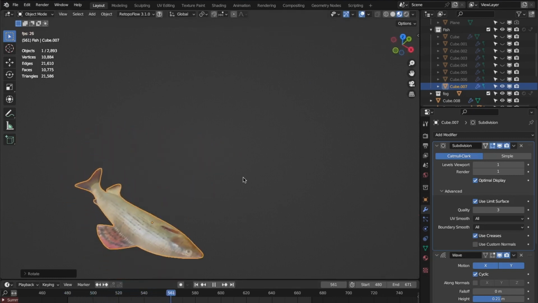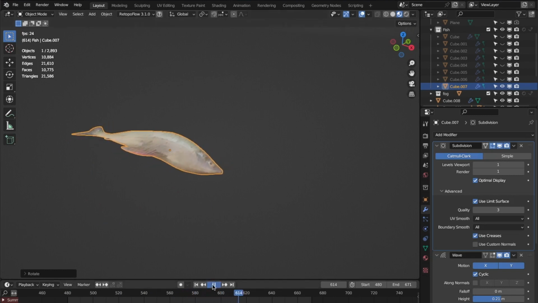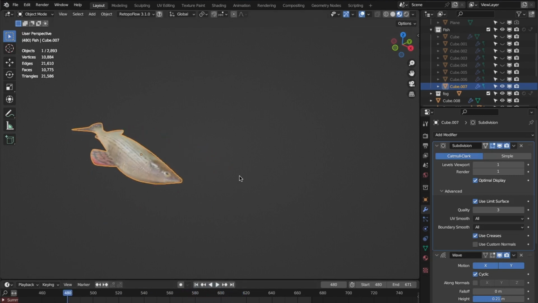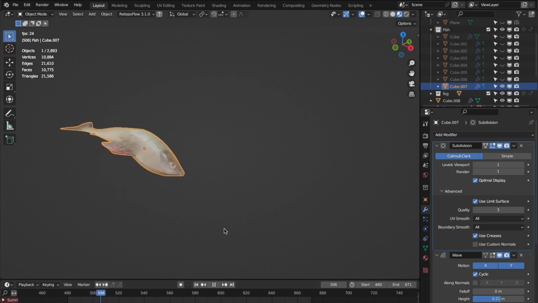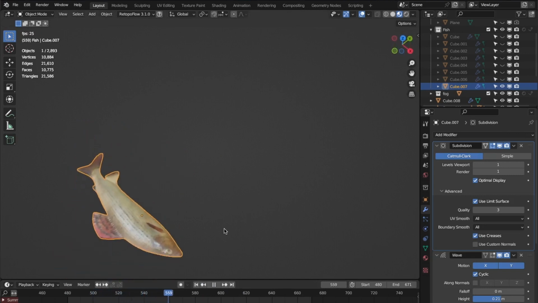We can see how the fish is moving because it's rotated to the side. Now this is how we trick the wave modifier. Because we have rotated it and we have not applied the rotation, the fish is now moving from up to down in the other view rotated.